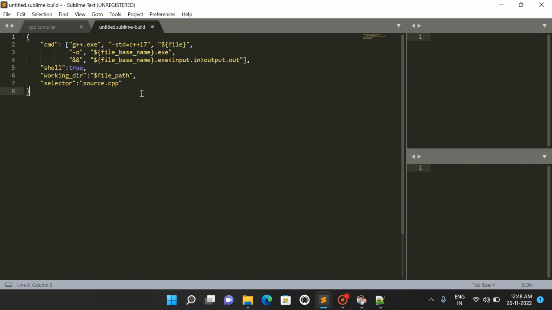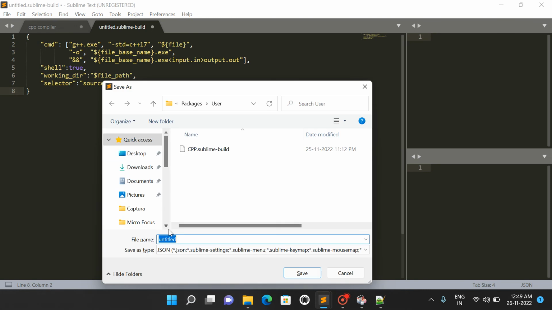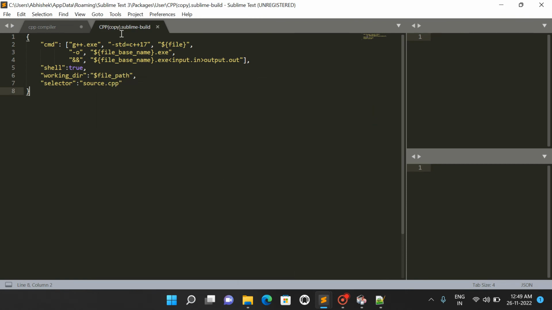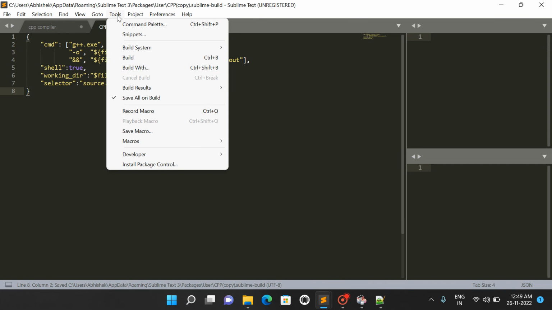Okay. So now you just save it with whatever name you want. Right now I want CP, suppose C++, and make it as copy. I'm making it as copy just so that I can refer. That is not my original code. So now it is being referred. As soon as this is set up, just again go inside tool.